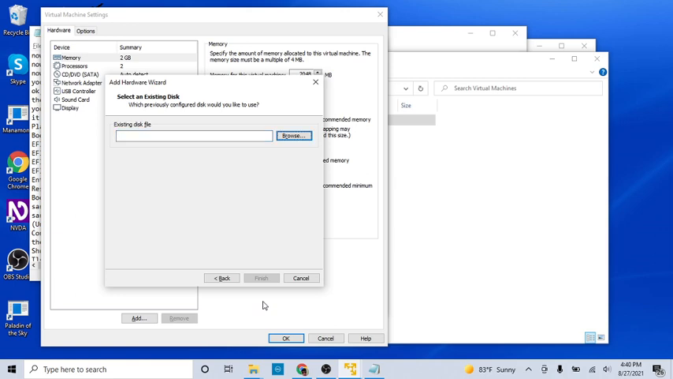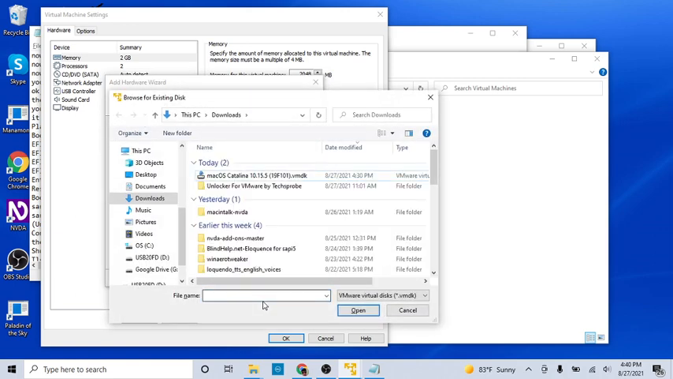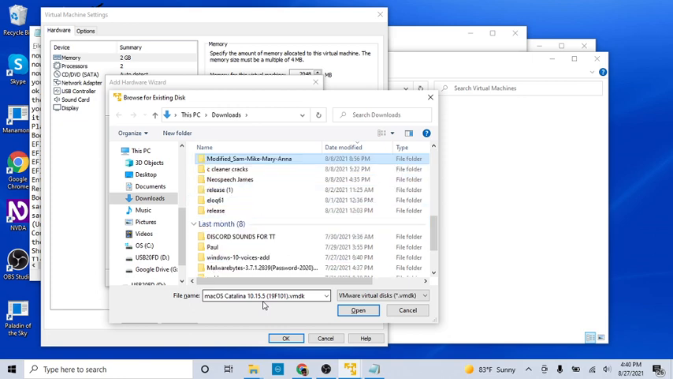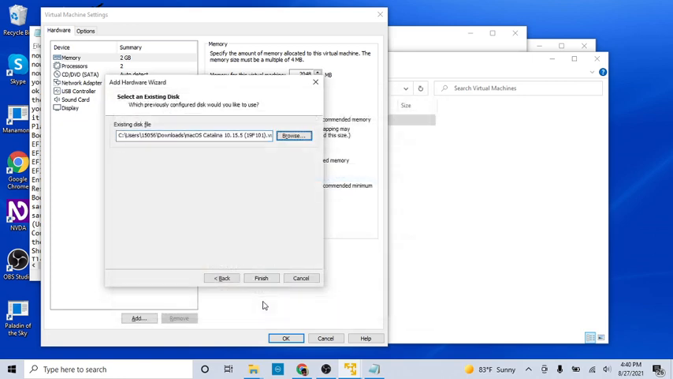So for me, it's in my documents, macOS catalog folder, macOS 10.15.5. Okay. So you just click on that VMDK file. We don't care about my user account right now.